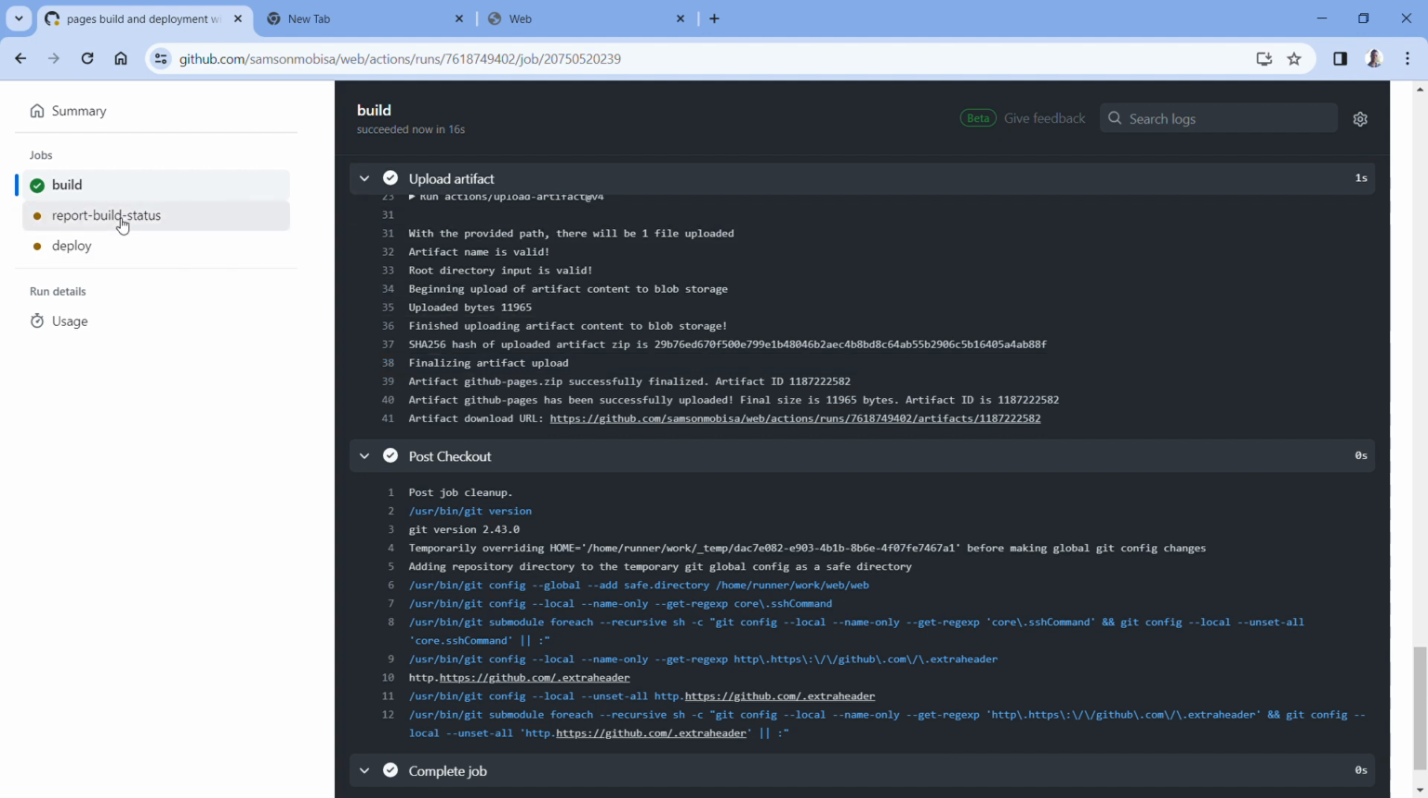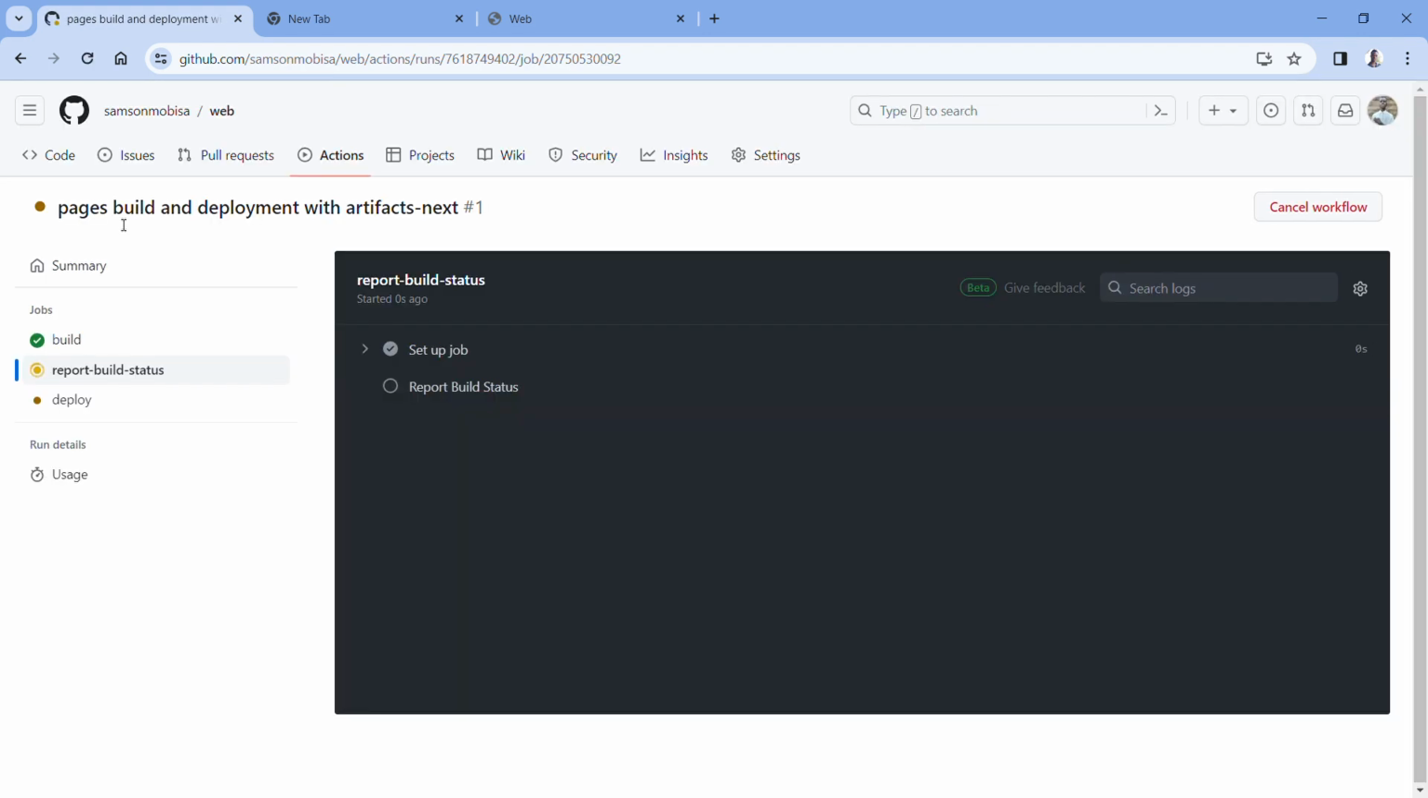Report build status here. It's not yet done, we're still waiting, and then it'll be here on deploy, and then it's going to show complete job. I think the process depends on the speed of your internet. At some point, your process can crash. The reason might be that GitHub has not tracked any index.html, so you need to ensure that you have index.html in your code.